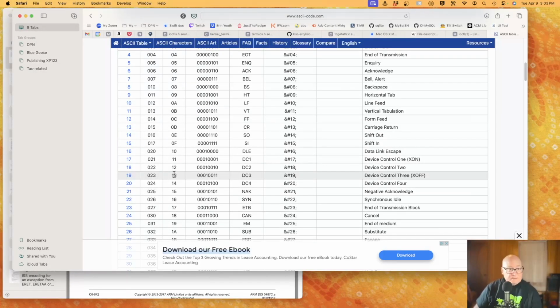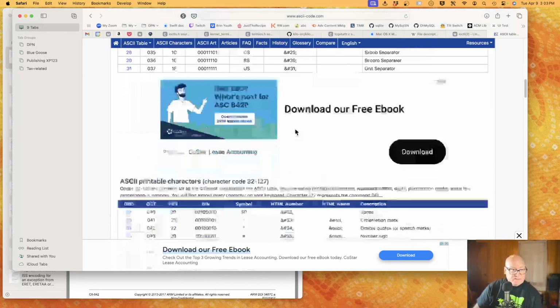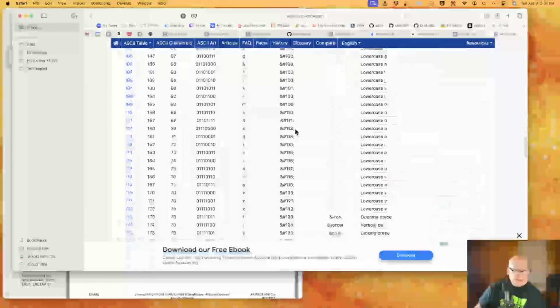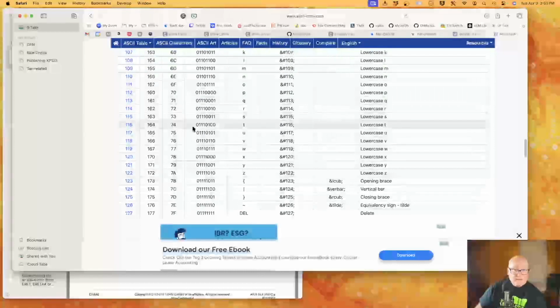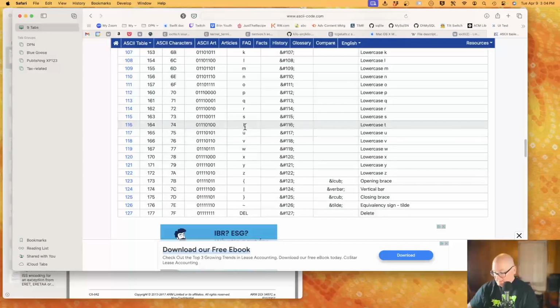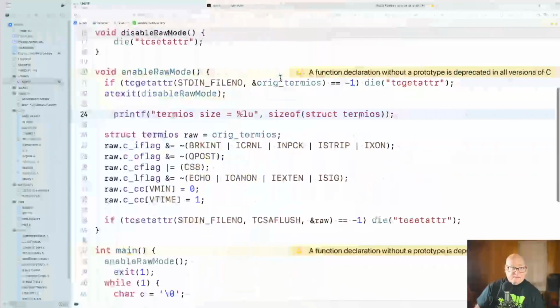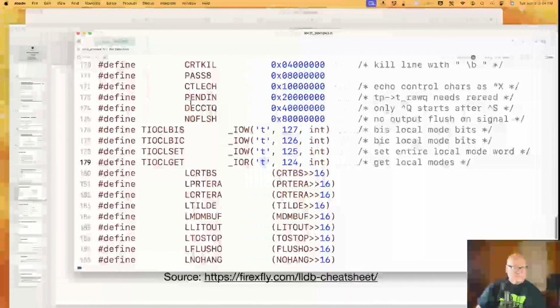Sorry, that was 13. Well, 13's return, right? Control M. And then 74 in ASCII, hex to ASCII. I don't even know. Lowercase t. Oh, well, that's promising, because the file on my system had a lowercase t there. So it was T74. Okay, so let me put this somewhere we can read it together.